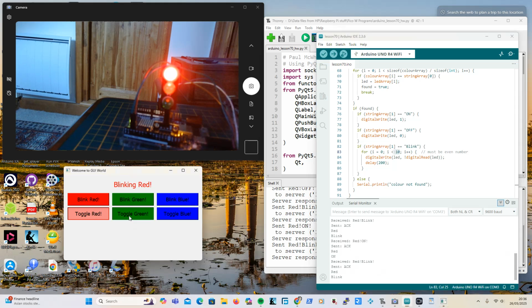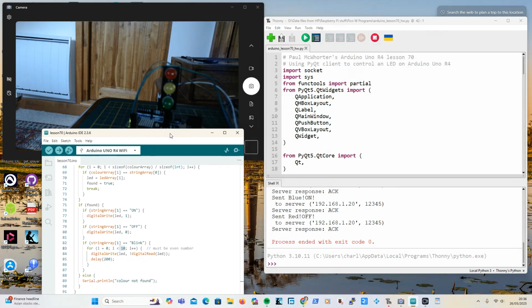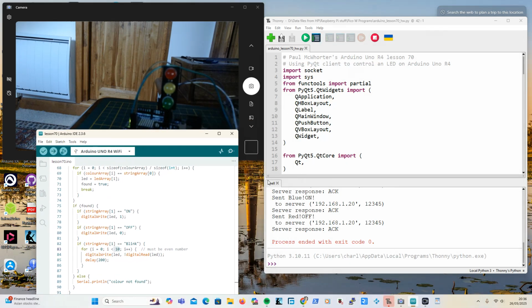So then we can toggle green off. Then we'll try blue. I don't have blue connected, so it doesn't know that I don't have blue connected, but where's the yellow? I need the yellow. So I will turn that off so everything's in a nice state. So we'll go back to the PyQt program and see what we can do with that. So I will move that. Have I stopped that? Yes, I think I have. Yeah. Right.